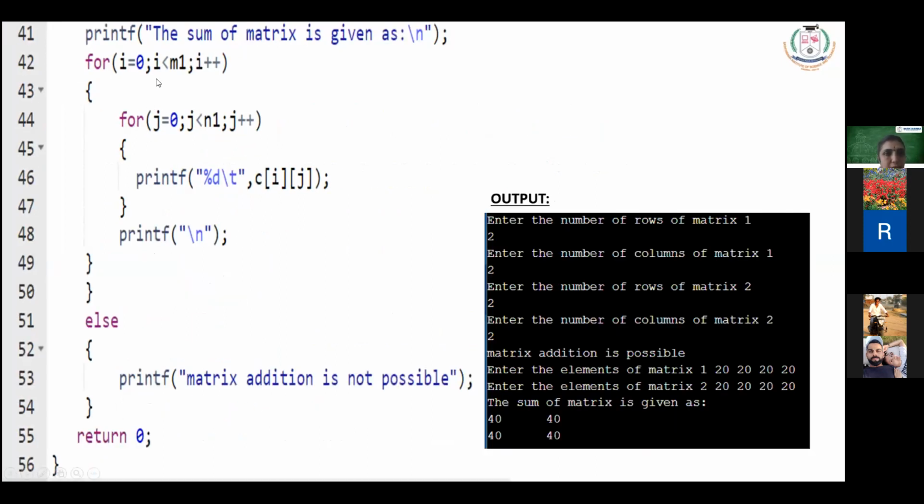And then finally, in order to get the sum of the two matrices, for processing that we used one for loop. For getting the values printed, we used another for loop. Able to understand this? Do you have any doubt in this? Are you all clear with this?